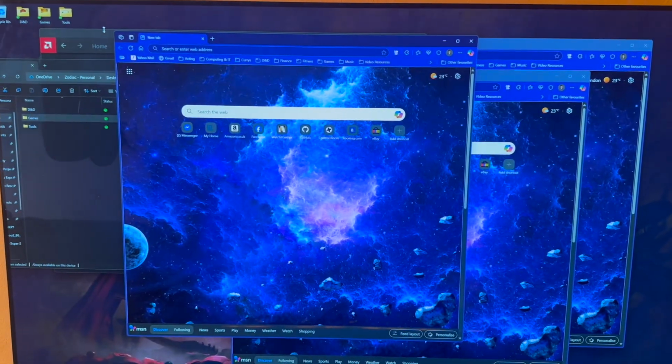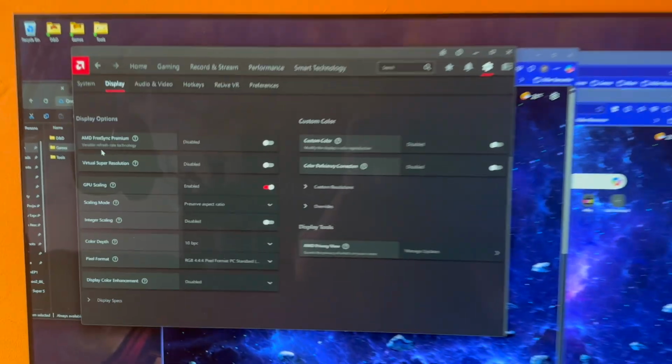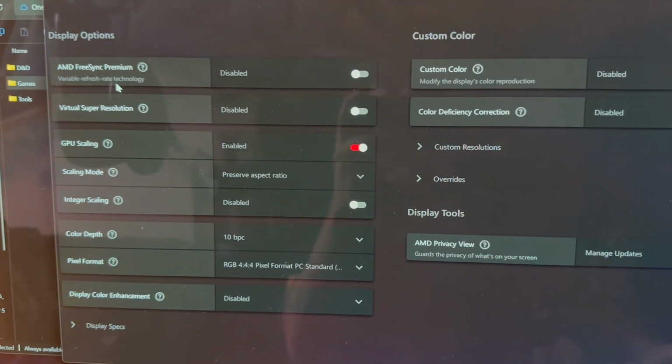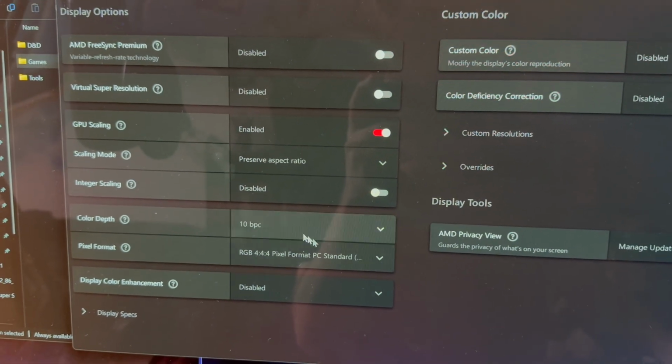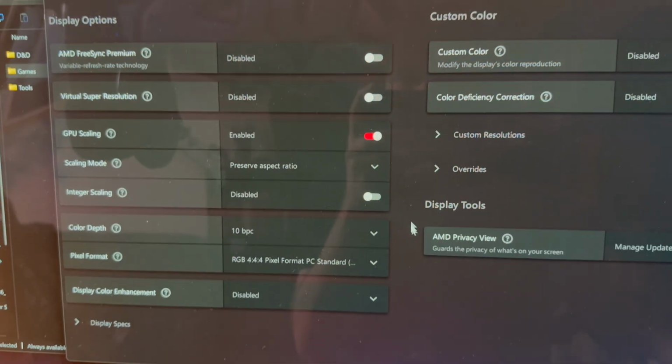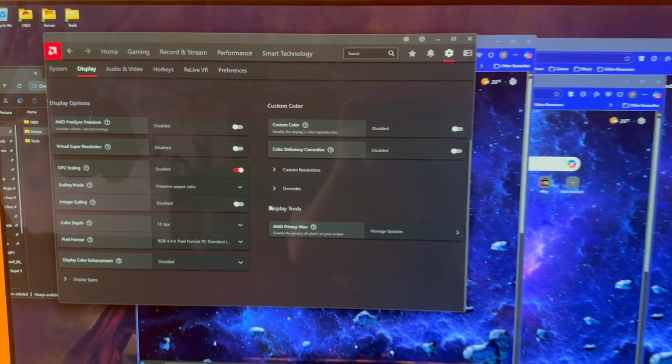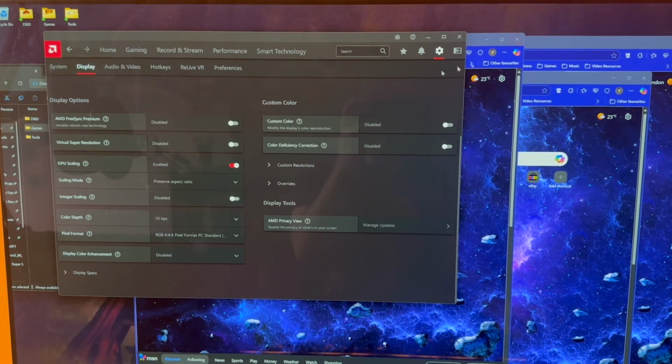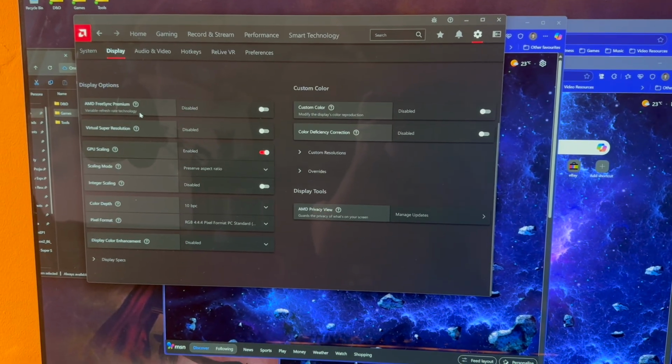Now this happens when I have AMD FreeSync disabled, but enabled in the TV settings. Color depth is set to 10, that's the pixel format. So these are my display options settings I've enabled. Now the black flickering only happens when this is disabled.